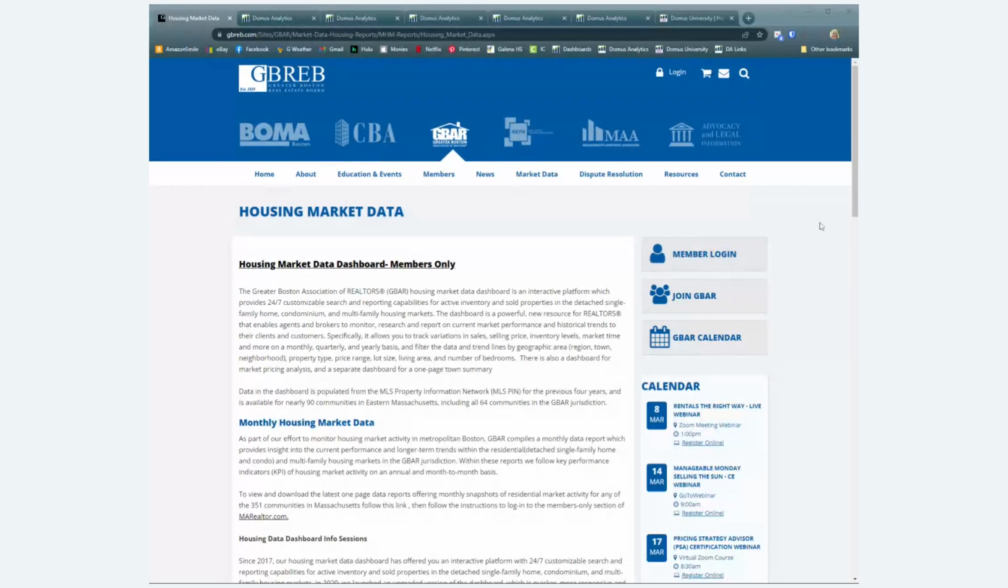Now, all of the data is based on the same underlying MLS data, so you should get the same answers there. And we're going to go through the dashboards from the most simple all the way up to the most complex. So to start off, how are you going to get to the dashboards?